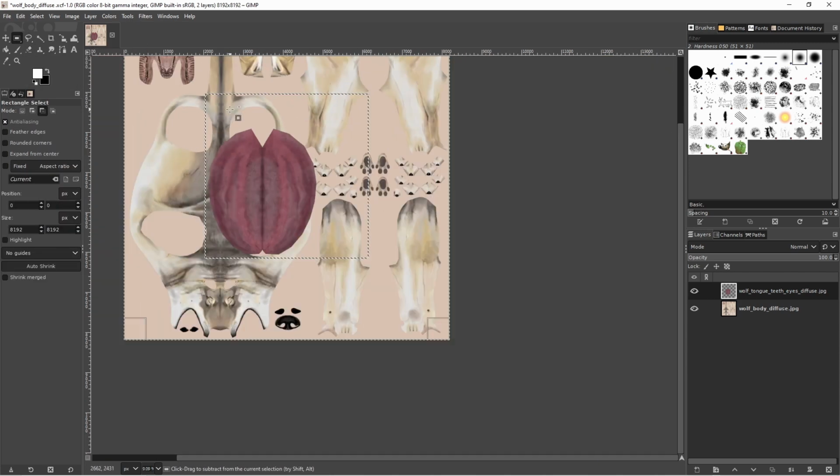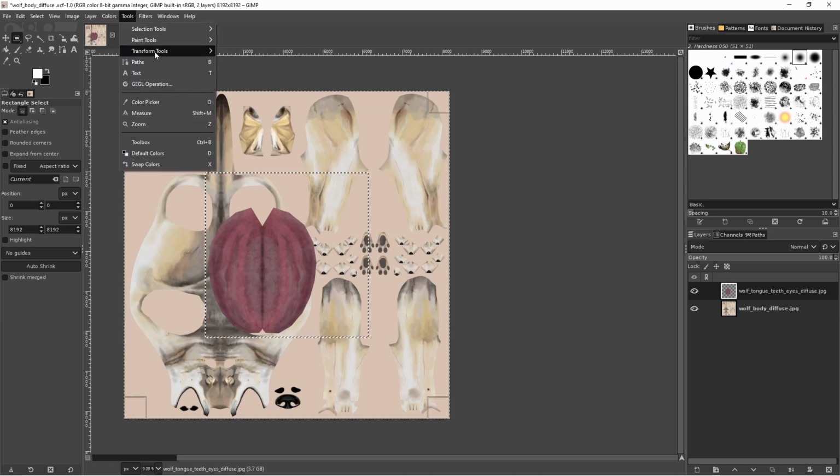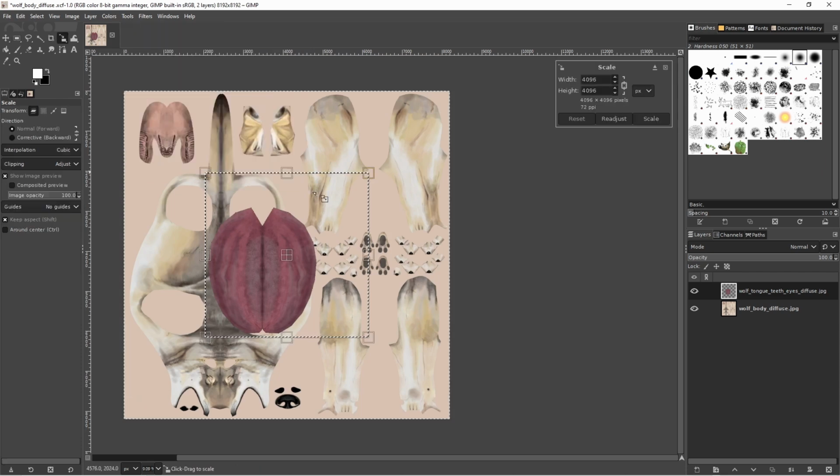Now we need to resize the tongue and place it over the mouth. To do this, go to the top menu, Tools, Transform Tools, Scale. A box will appear around the image. We can now drag the handles on the edges of the box to scale the image, and drag the middle handle to move the image. Place the image over the mouth and press Enter.